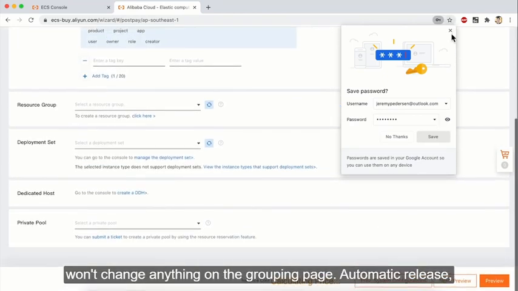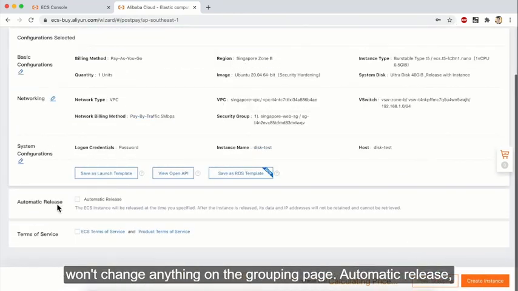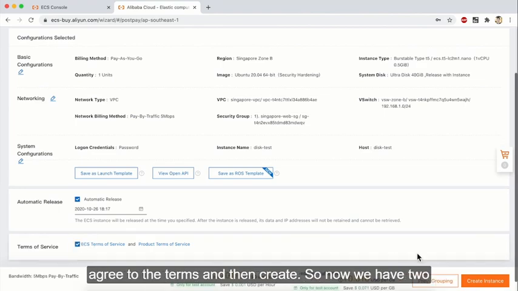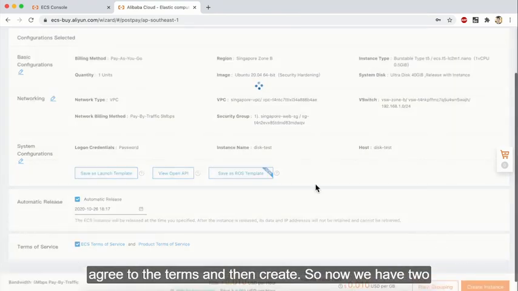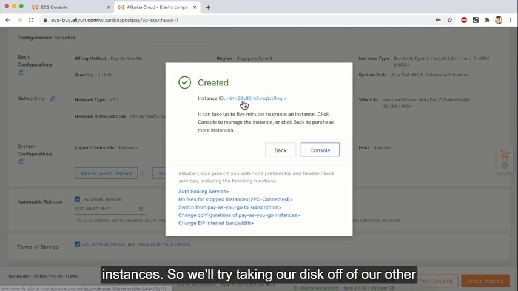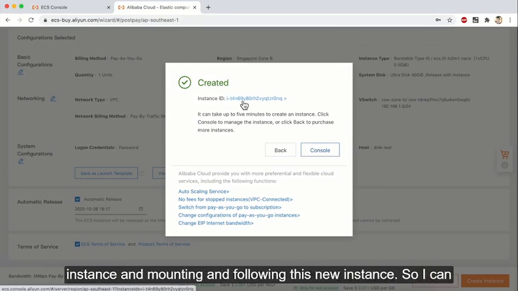Grouping, we won't change anything on the grouping page. Automatic release, agree to the terms, and then create. So now we have 2 instances. So we'll try taking our disk off of our other instance and mounting it on this new instance.